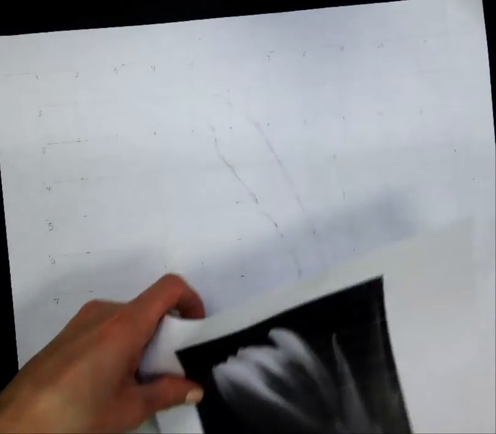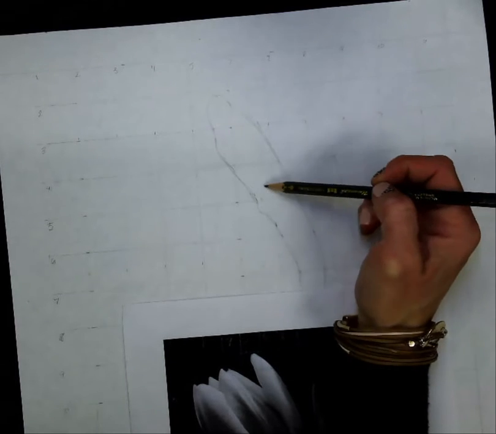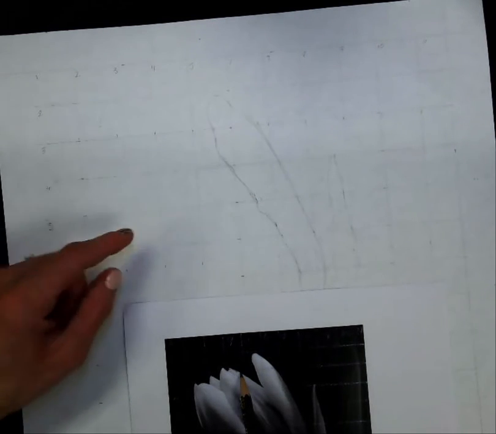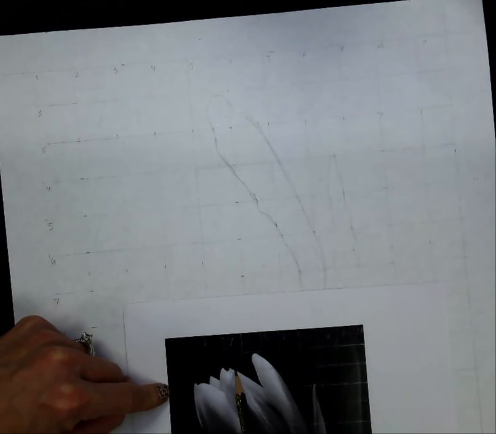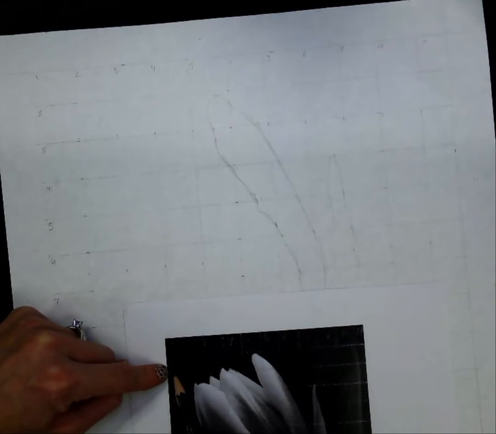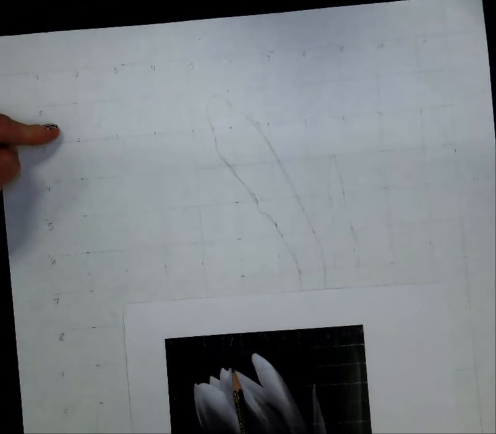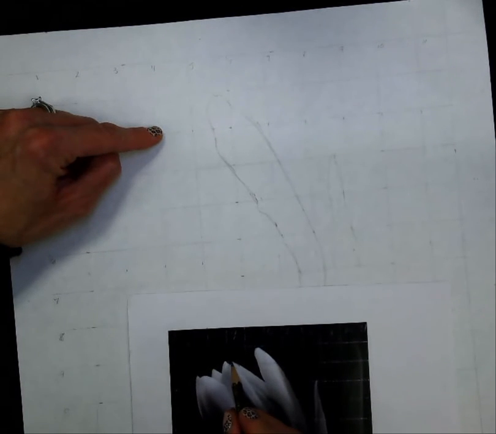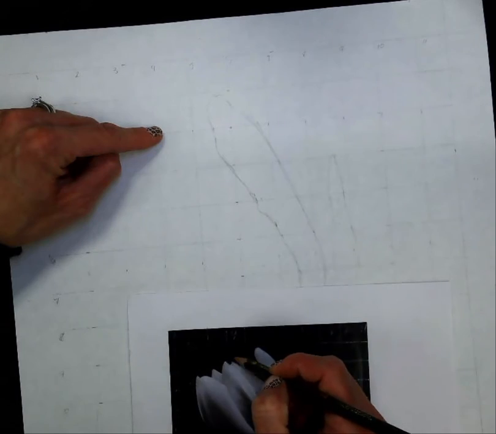Okay, so on my paper, you can see I have some of this first petal already drawn in. I'm going to go ahead and continue on with this. So the way that I use a grid is I use it as a reference or plot point. And where something crosses the grid on my reference image, it's going to cross that same grid on my good drawing paper. So this petal begins in grid 2 and 4. So I'm going to find 2 and 4 on my good paper, and it is barely above that grid, and it's about a quarter of the way over.